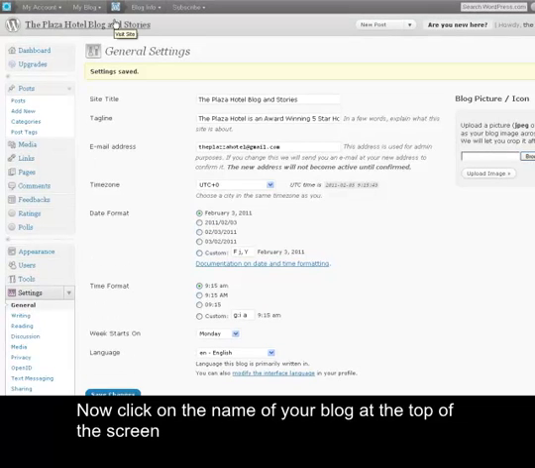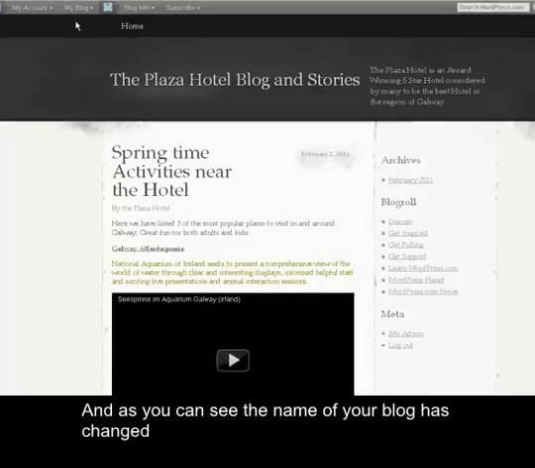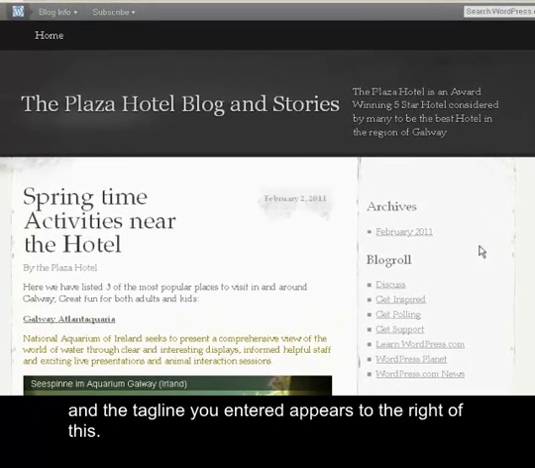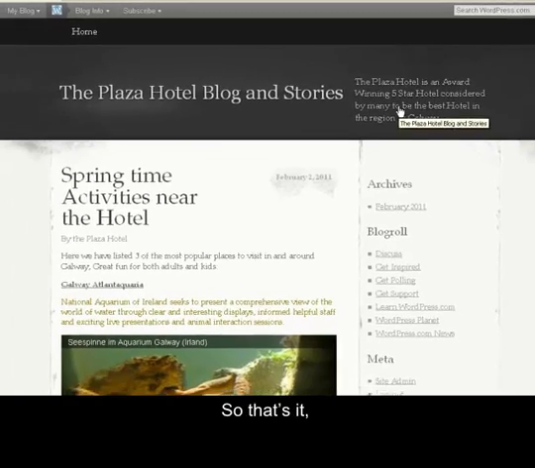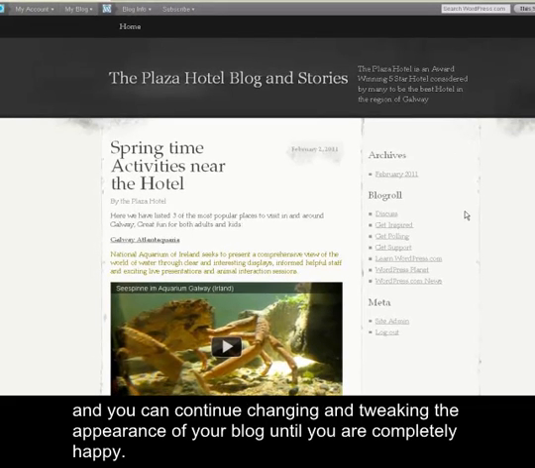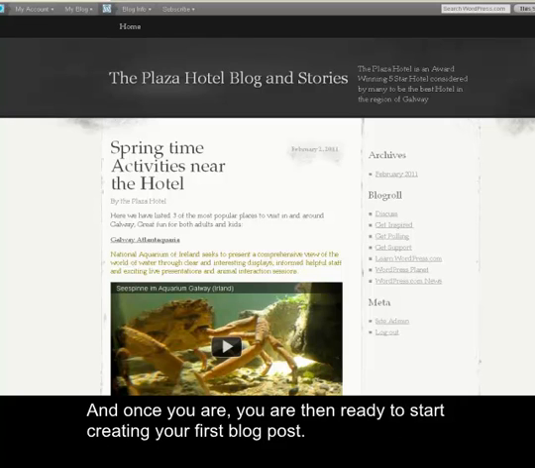Now click on the name of your blog at the top of the screen to see what it looks like. And as you can see, the name of your blog has changed and the tagline you entered appears to the right of this. So that's it. As you can see, WordPress is very easy to use and you can continue changing and tweaking the appearance of your blog until you're completely happy. And once you are, you're then ready to start creating your first blog post.